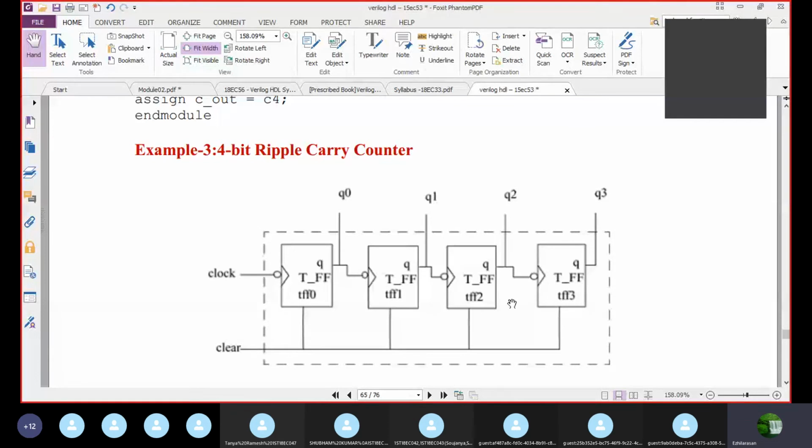That T flip-flop is derived from the D flip-flop actually. So you have to go for a D flip-flop. See, this is the T flip-flop. You have to write the data flow statement for this. So how to write it is very important here.